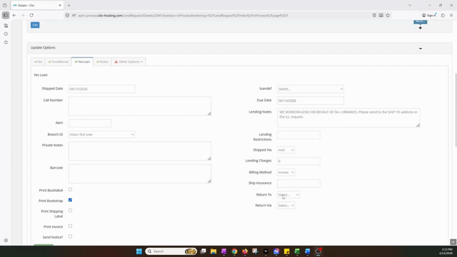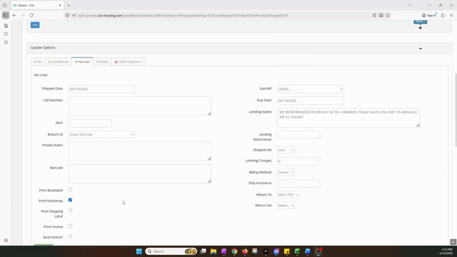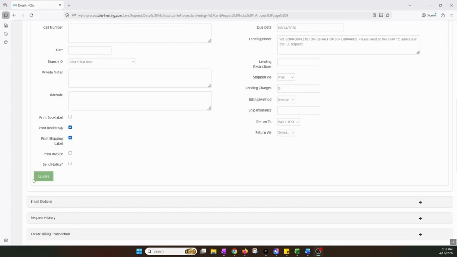Check the Return To drop-down. Your symbol, the username used for login, should already be selected. If not, click the drop-down and select it from the list. To print a bookstrap, make sure the box is checked. You may also choose to print a shipping label by clicking that box. When you are finished, click Update and mail the item. The request will automatically receive updates from OCLC twice a day.